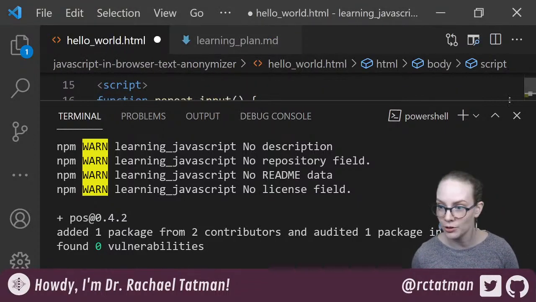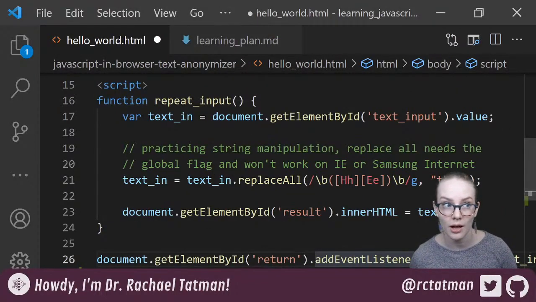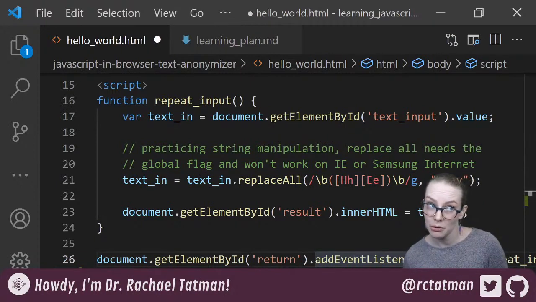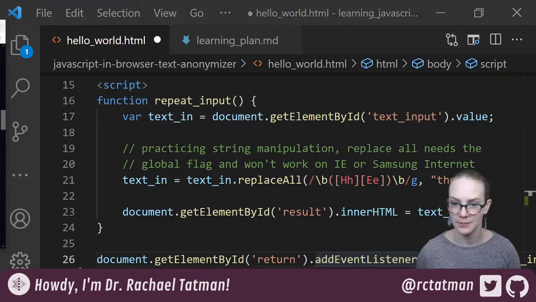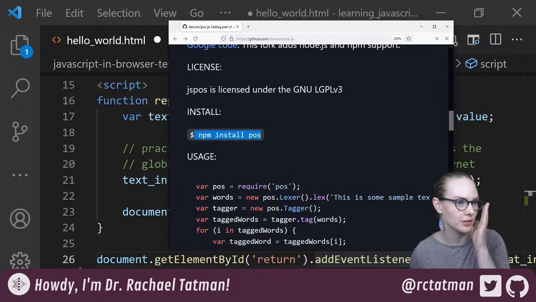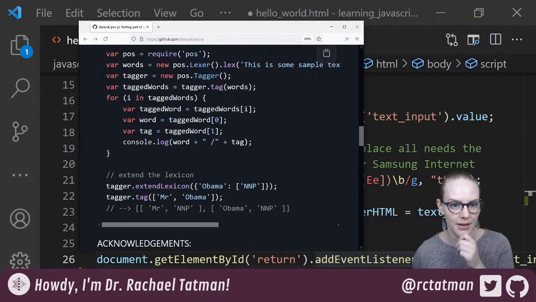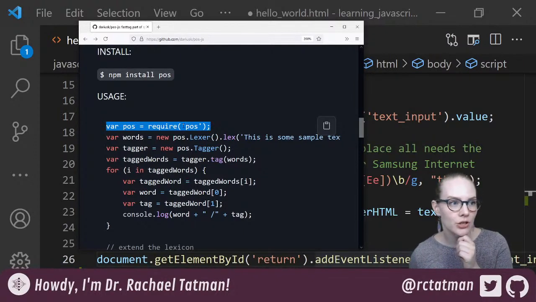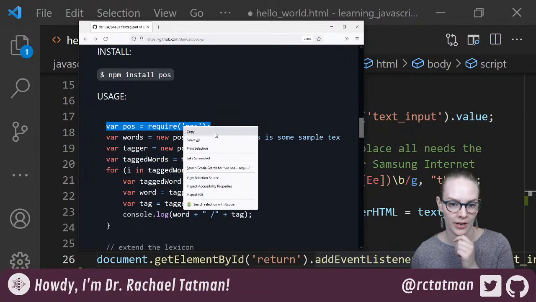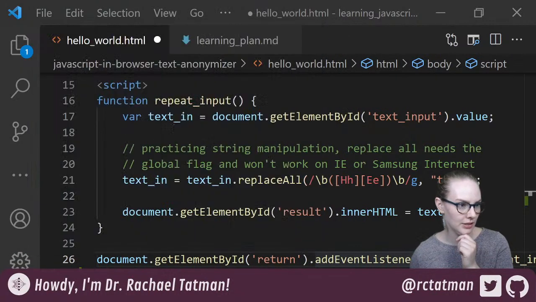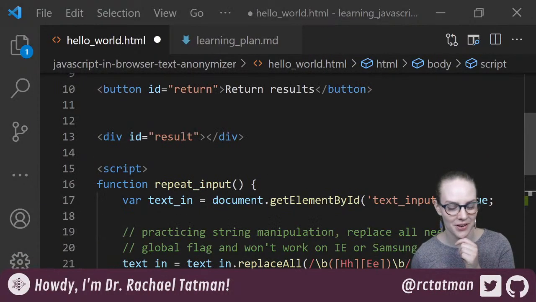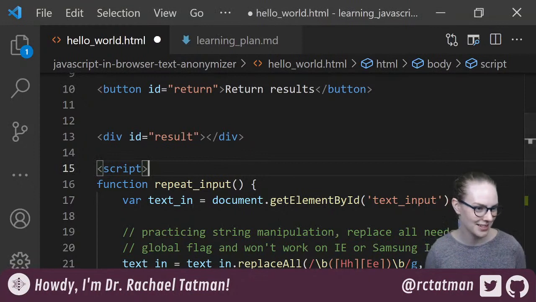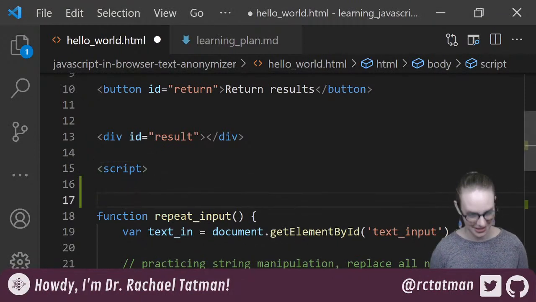So now we should be able to just use the sample code. Let's see if that works. This is the sample code right from the repository. Make sure it's not behind me. So I'm going to need to require a package. I don't know where good JavaScript code form suggests this works.